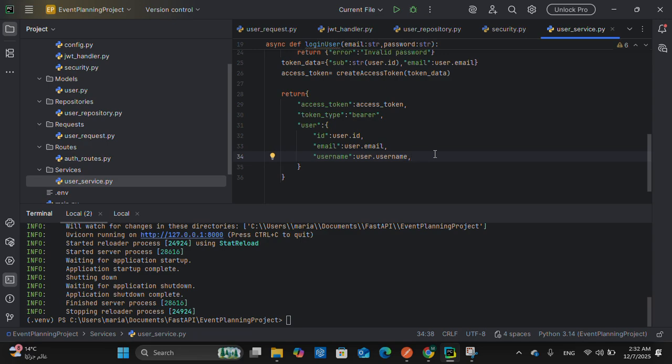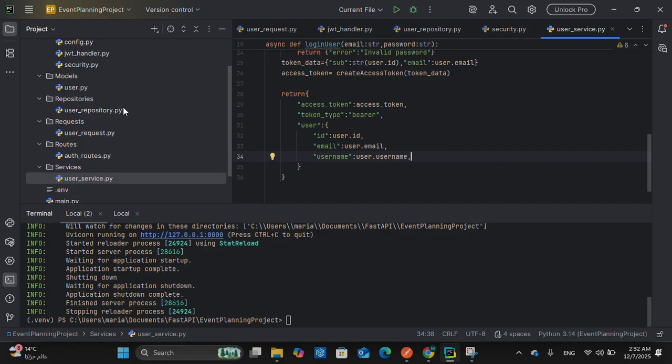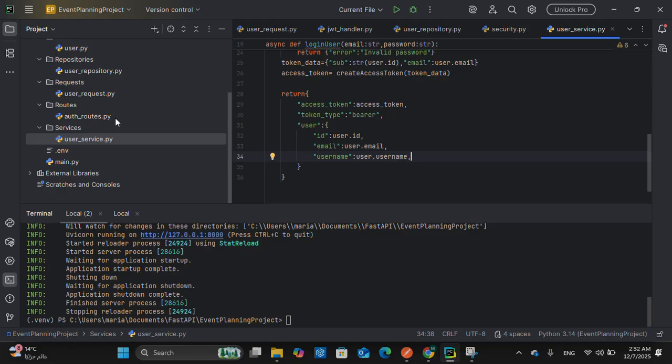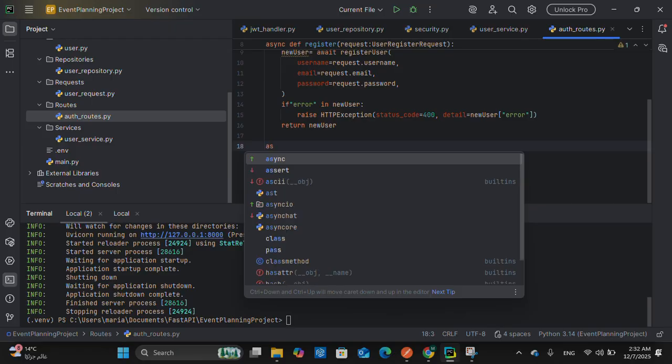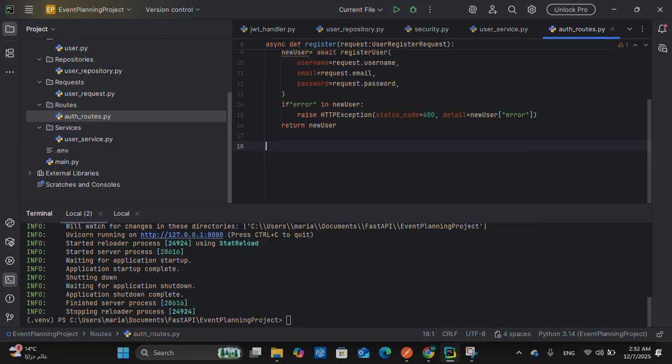Okay, now that we've finished building the logic for login, the final step is to create an API endpoint. This is what the front end is gonna call. So in routes, I'm gonna add another one for the login, but let's just set the router. Yeah, and it's gonna take the user login request.